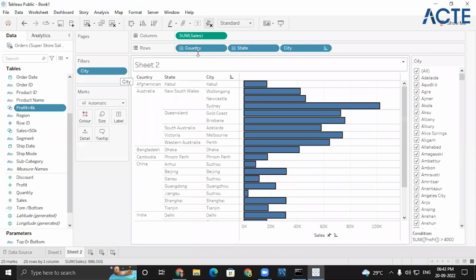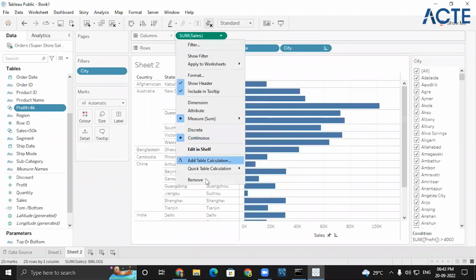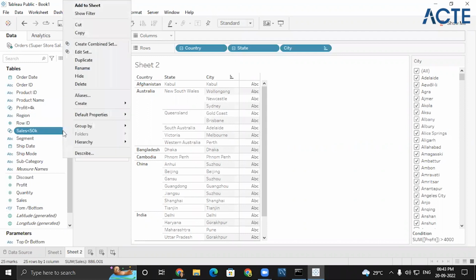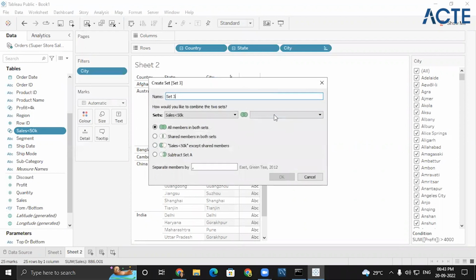So I want to combine it together and just remove. Now I want to identify the city which has sales greater than 50K and profit greater than 4K. So I can use combined set, right? I have created set. Now I can use combined set. Where is my combined set? See here. And here I can put profit. And should I choose which one?